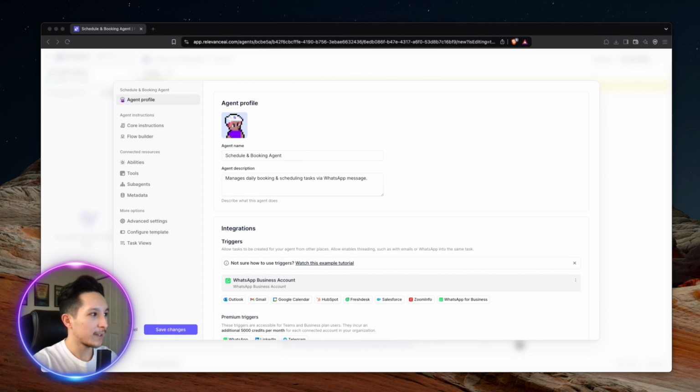On our main profile here, I have the agent set up as our schedule and booking agent, and this agent description is essentially if you have a whole bunch of agents on Relevance and you need to understand what each one does. This serves as that little example so that you know what agent you're dealing with. The description doesn't have to be that complicated.